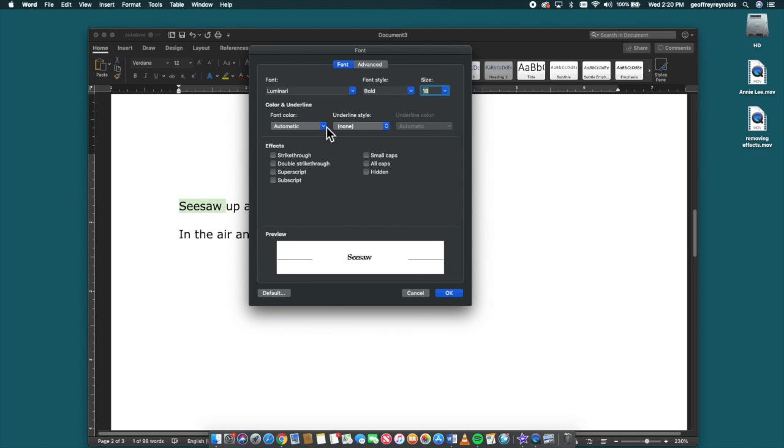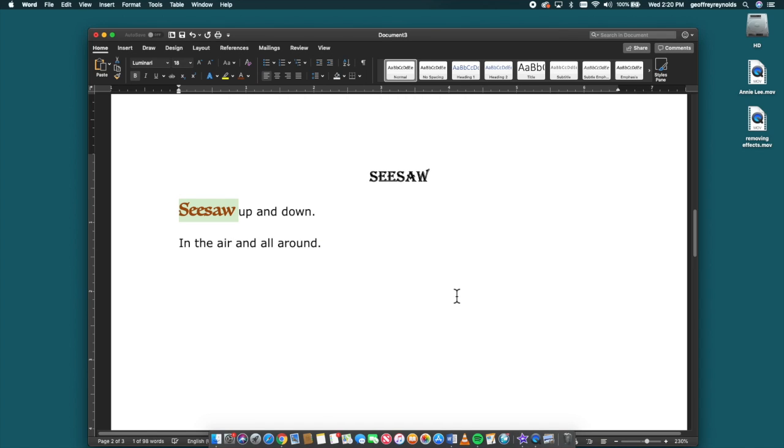And let's have the font color. Automatic is black, but let's do something fun. And so let's do this sort of rust colored. Okay, and we'll say okay. Click OK. Now, that's a nice effect. It's bold, it's eye-popping.